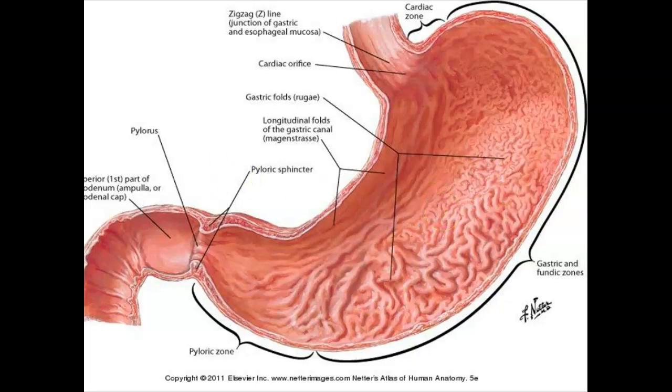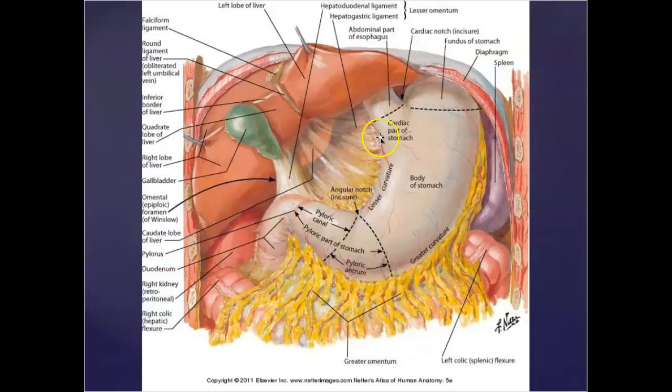Let's look at another shot of this. A couple different terms here. We talked about the lesser omentum on that one picture. Here's another shot of the lesser omentum coming from the liver, coming down to the lesser curvature of the stomach. The lesser curvature is the smaller one up on top. There's also the greater curvature on the bottom, which is where the greater omentum is coming in. So lesser omentum, greater omentum, corresponding with the lesser curvature and the greater curvature of the stomach.